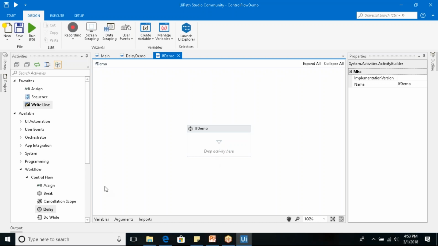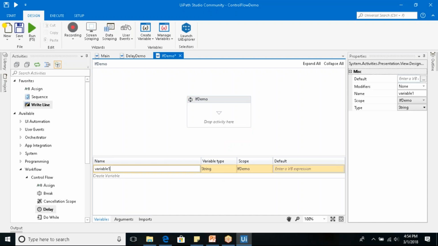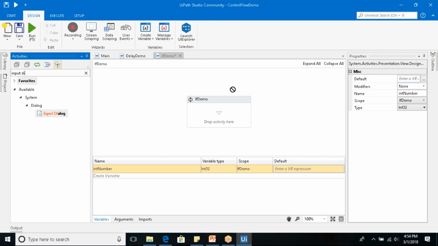Okay, let us create one small example for the if condition. Let us check whether the given number is even or not. For that, let us first create one variable, int number. This should be an integer, right? And let us read data from the user. How are we going to do it? Input dialog.